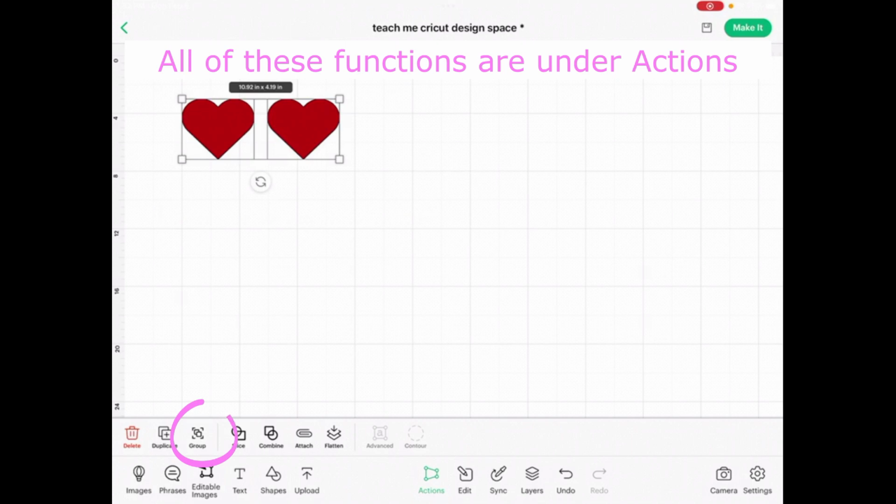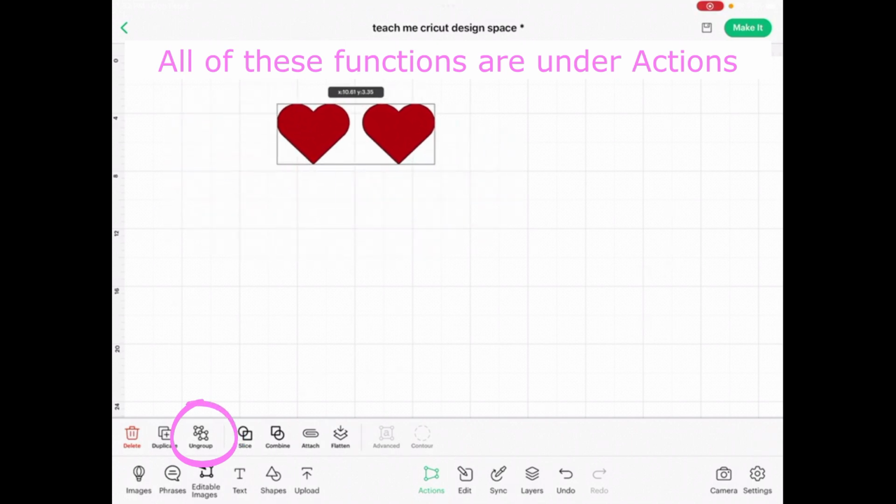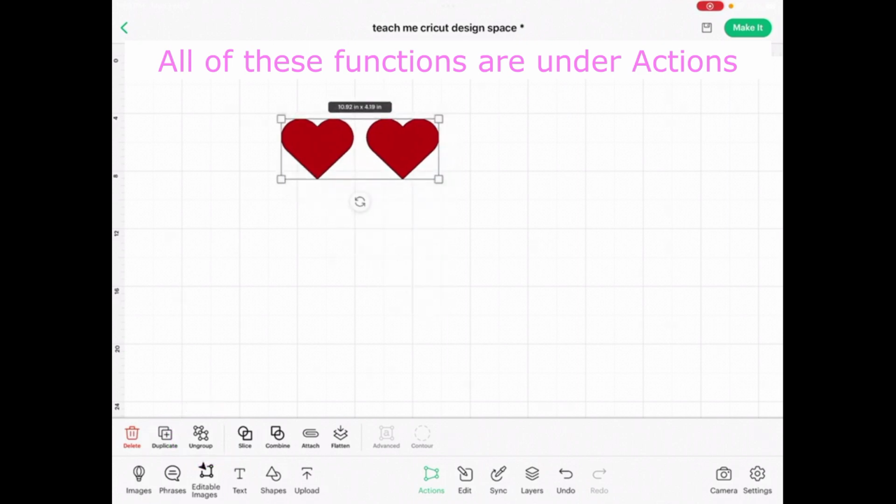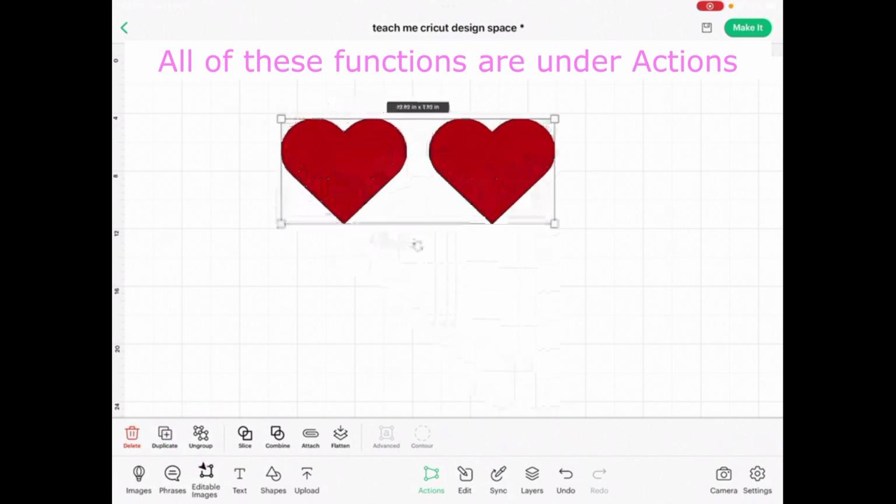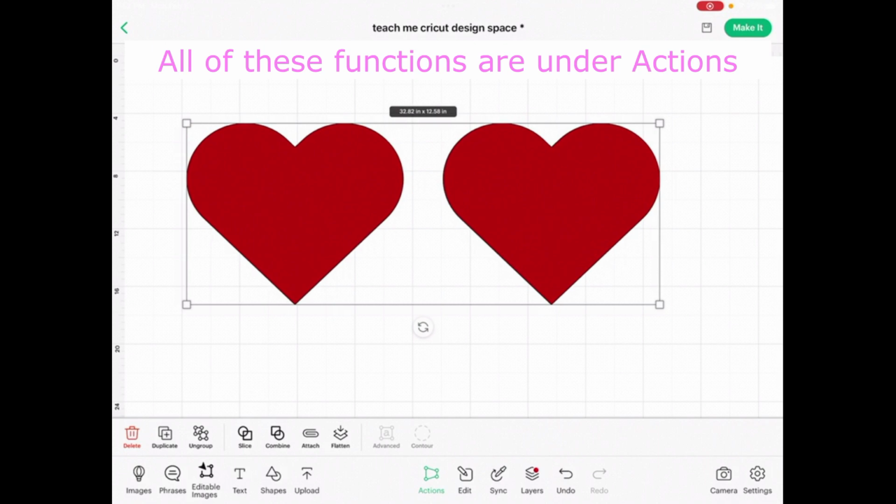If I select both of these, I can group them. That means they're going to stay together, that same spacing. But now if I increase them, they stay together in relation to each other. If I want to ungroup them, I just hit that same button and now they're ungrouped.